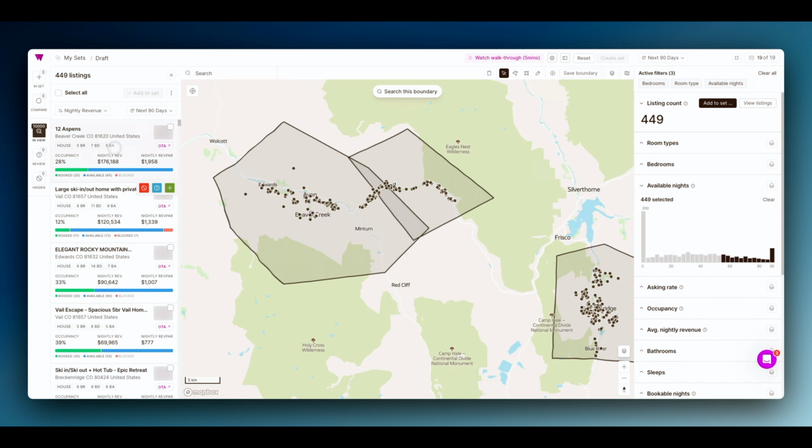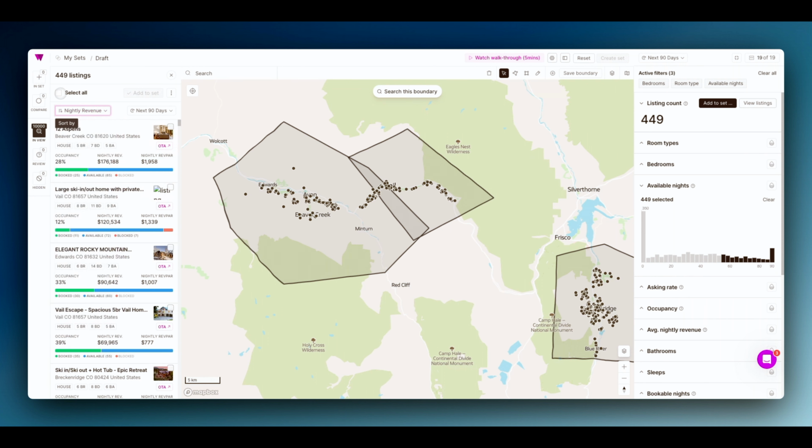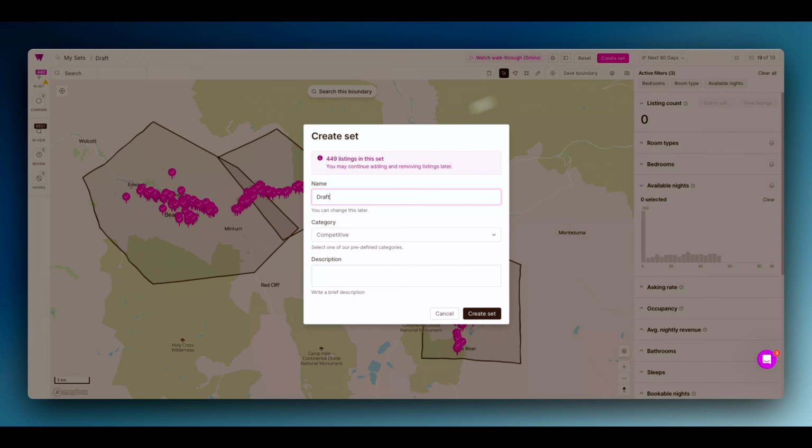We could look through each of these properties or sort them to figure out the right properties, but generally with a market set, you're going to want to select all, add to set, and now you'll start to have a larger market set you can use to benchmark your performance against. Ready to save? Click Create Set.